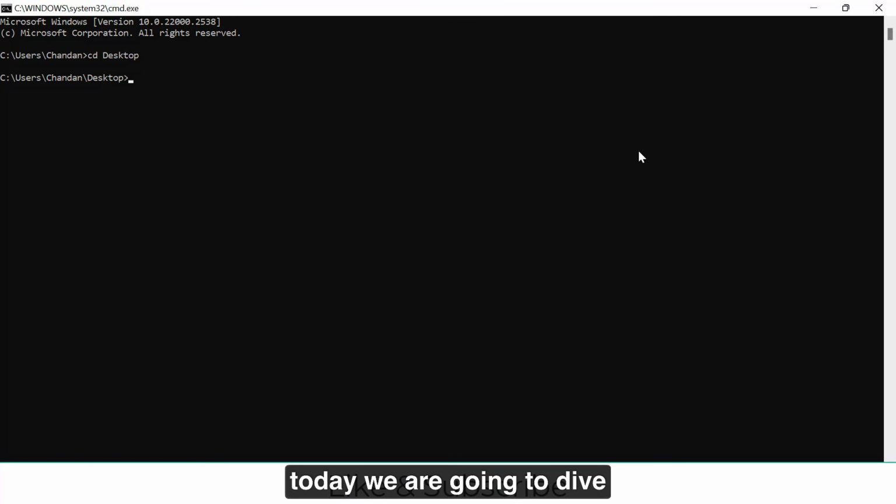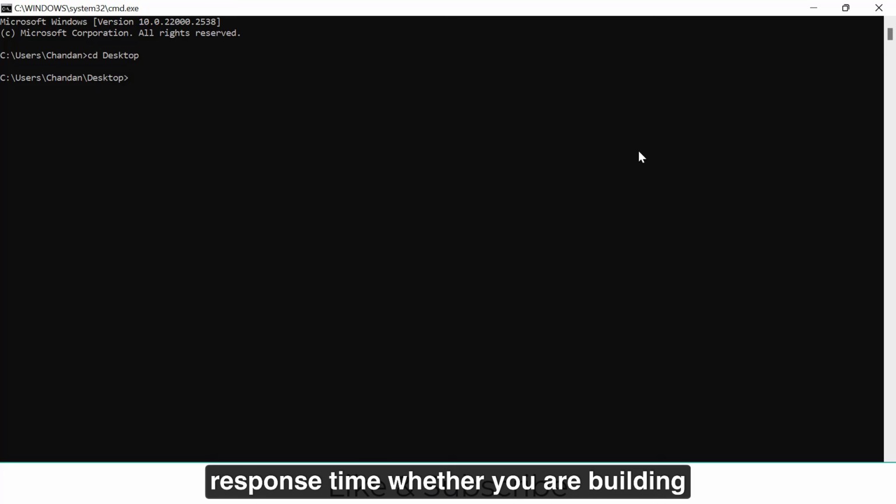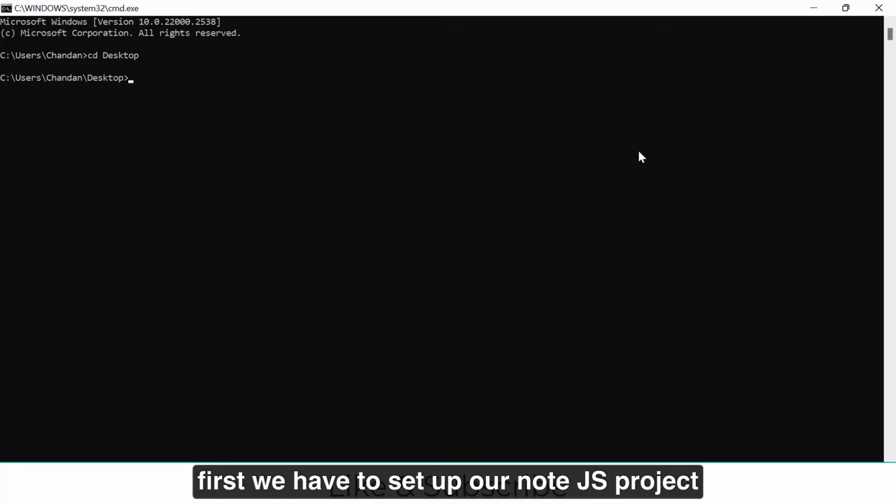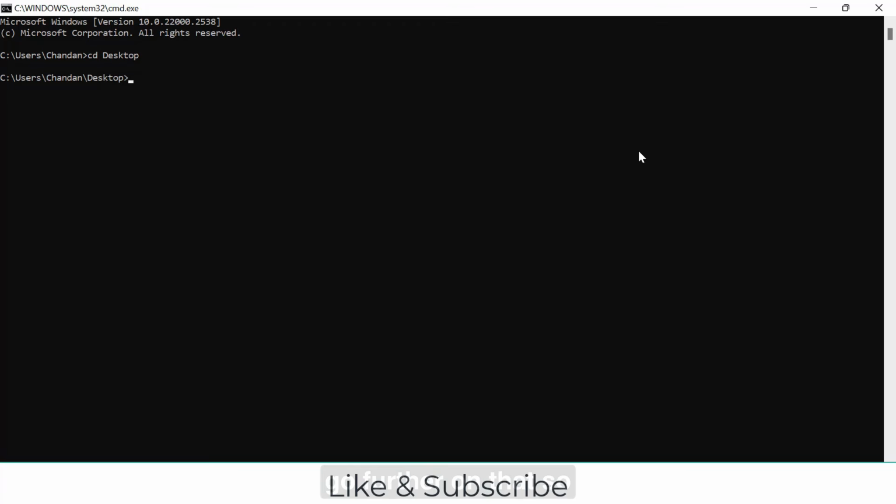Today we are going to dive into caching in Node.js, a critical technique to boost your application performance by reducing the load on your database and speeding up response time. Whether you are building a high traffic web app or just looking to optimize your API, caching is a must have skill. So let's get started. First we have to set up our Node.js project, and then we'll go further on that.